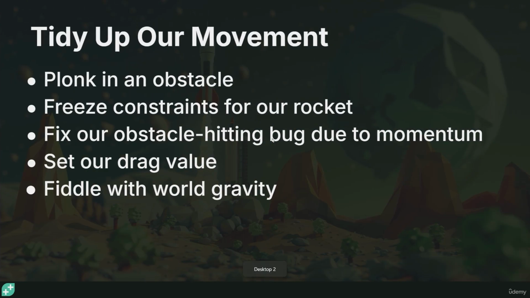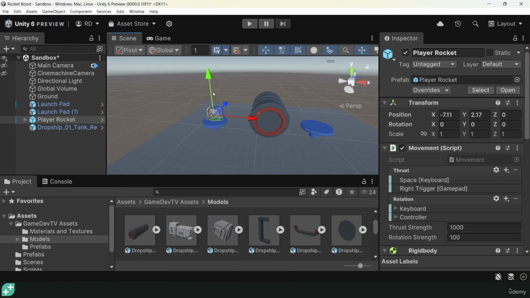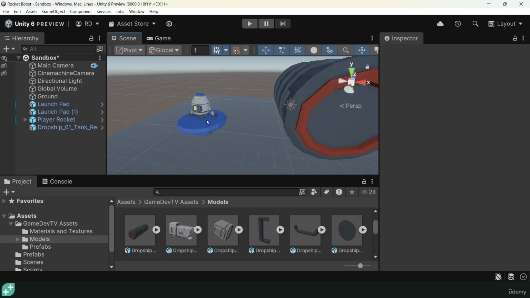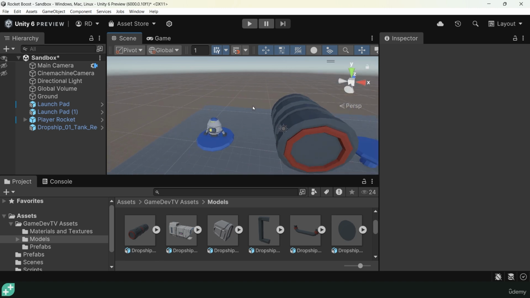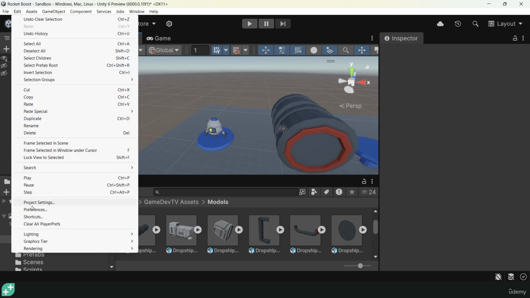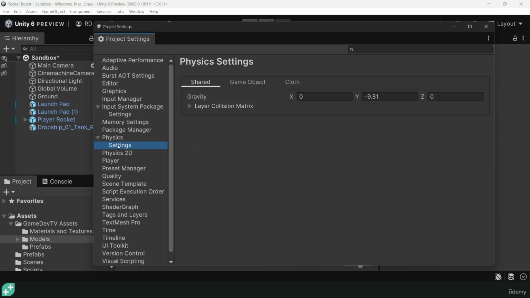And then the last thing I wanted to do was fiddle with the world gravity, because we're applying gravity to our rocket, we're applying thrust to make it go up, and we're applying gravity within the world to have it come back down. We've got some drag so that it slows down over time. If you go up into Edit, find Project Settings, click on Physics Settings, in here you can see we've got gravity currently applying. I think this is on the y-axis, minus 9.81, that's Earth-type gravity that we're applying.